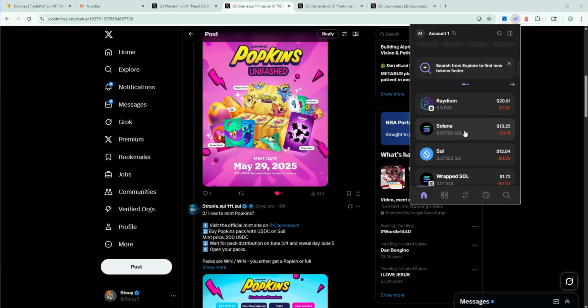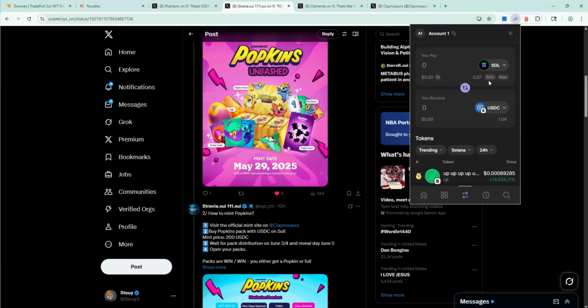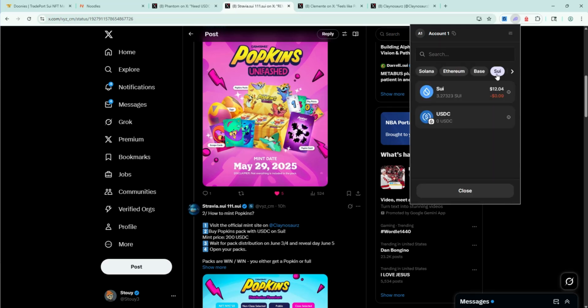So I have Solana, I need USDC on SWI. I'm going to go ahead and click on swap. I'll just say 50%. Then I'm going to select SWI and you can see, super simple, I could either swap it straight to SWI or USDC on SWI. You can see the SWI symbol right here, so you know it's minted on SWI. That's what we need for the mint.